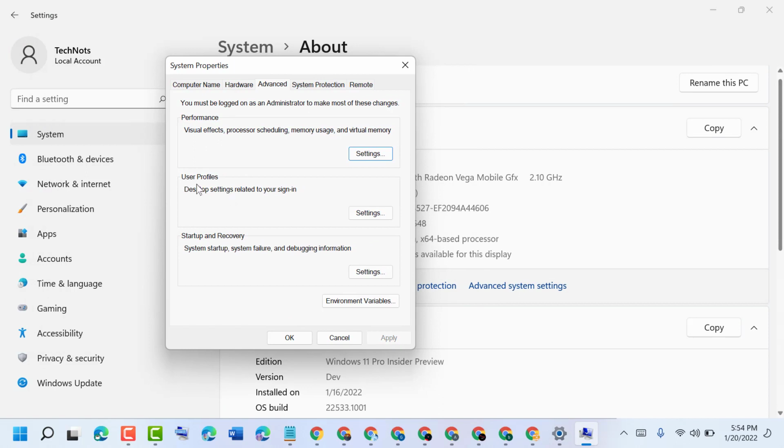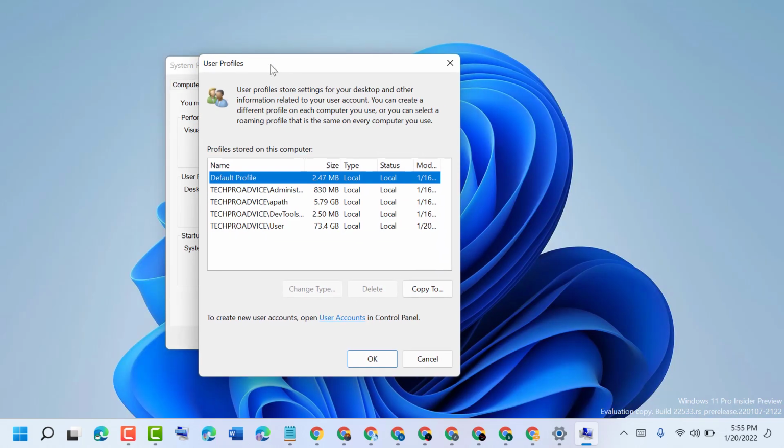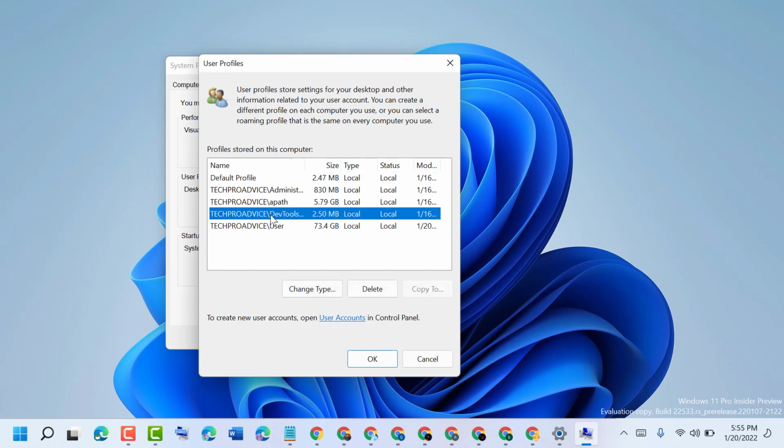Now here is the setting User Profiles. Click on Settings. Now guys, here you will see some profiles. You can delete them and you can save data. As we can see, this is using 250 MB, some 5 GB, and some are using more.